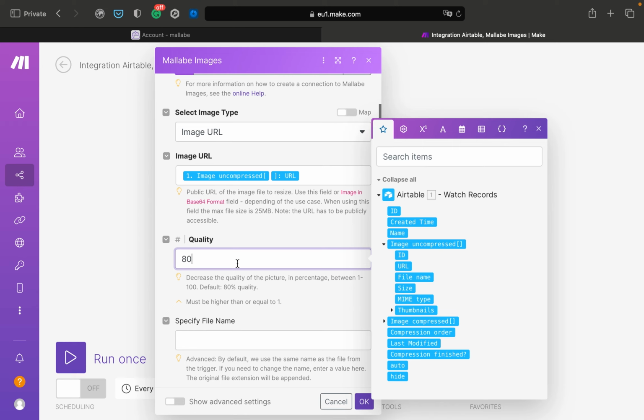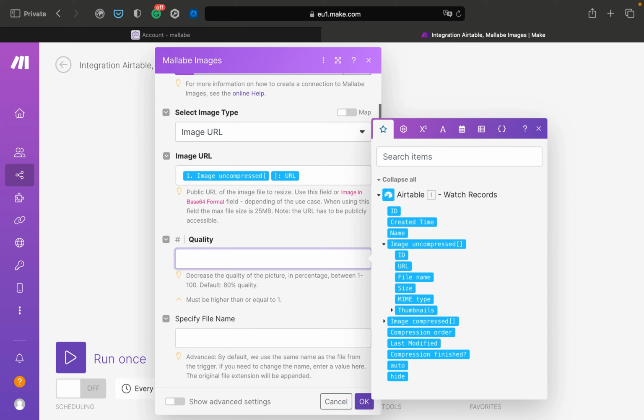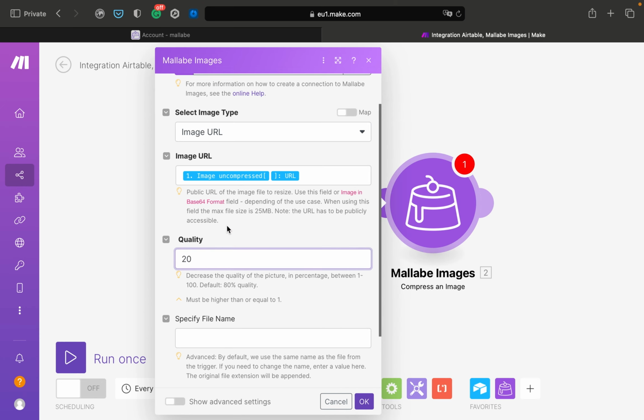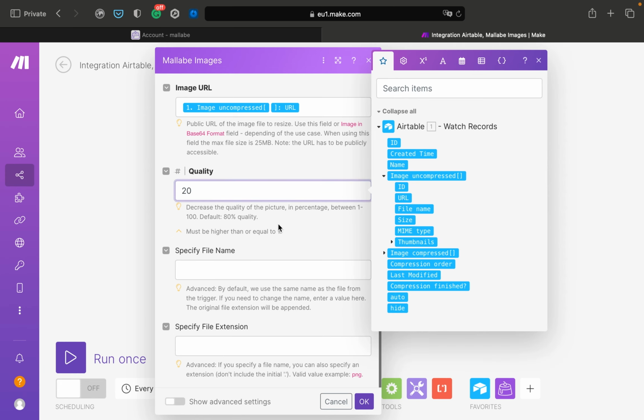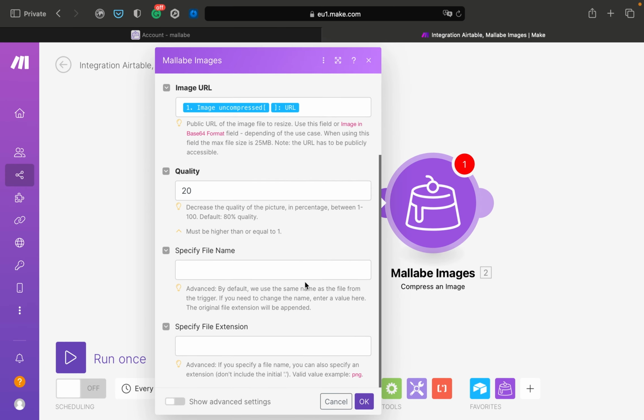Here with quality, the number means how much compression you want, but a lower number means more compression. So if you put 100, it would mean no compression. So in my experience, even if you put 20, the images are still going to look like before, and they're going to be much smaller. So I would recommend something around that magnitude.